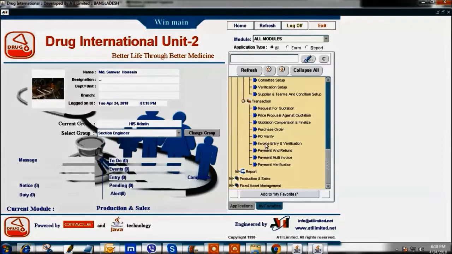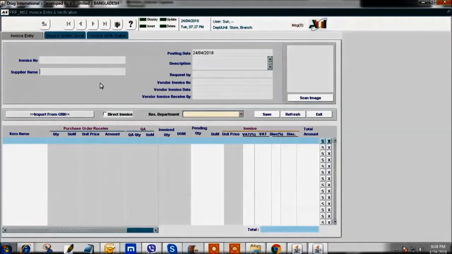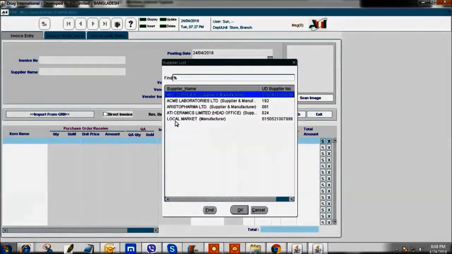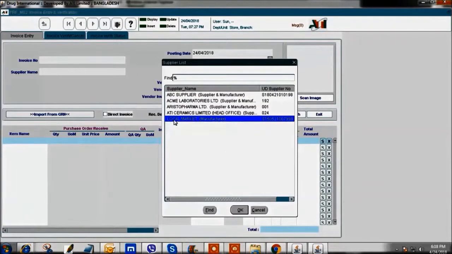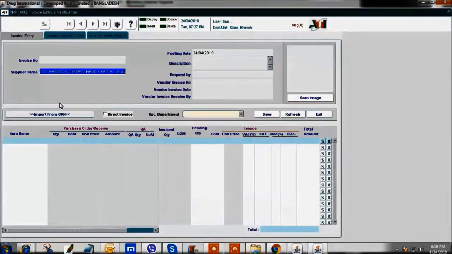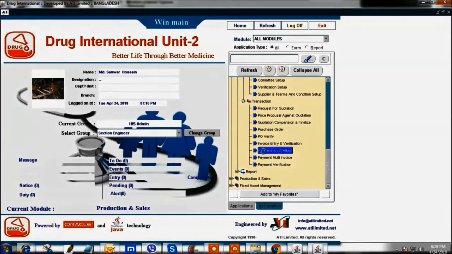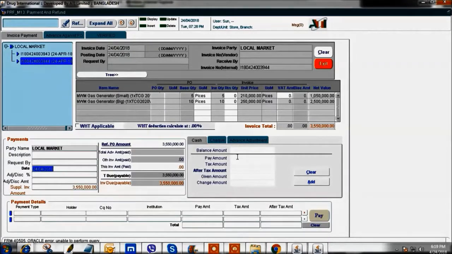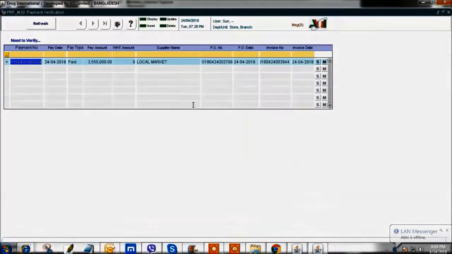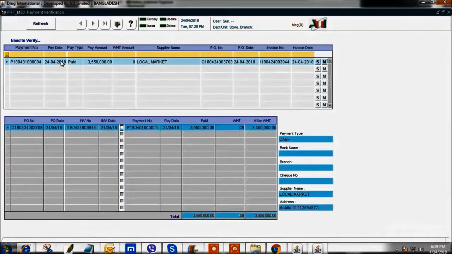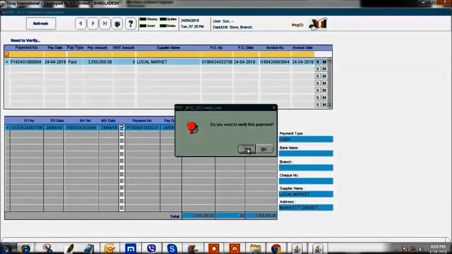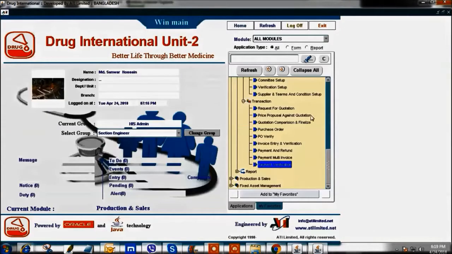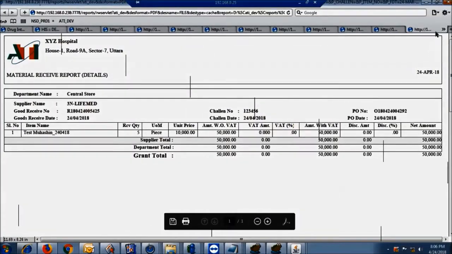Now I am selecting invoice entry and verification. We can create an invoice in this section. So we're going to the payment and refund. After that we are going to the verify option. So we are verifying it. There are many different reports that can be generated by our system.